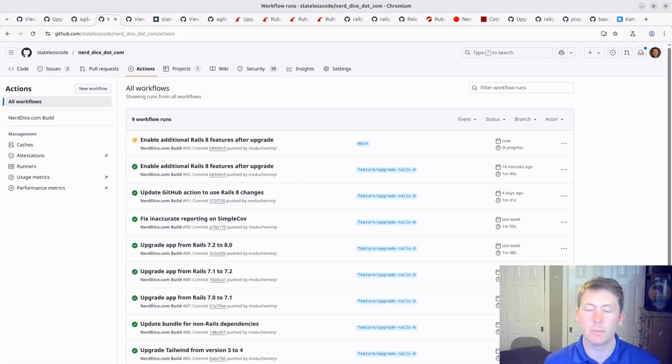If it doesn't, I'll come back, but this is the end of this path to upgrading Rails on this app from 7.0 to 8.0.